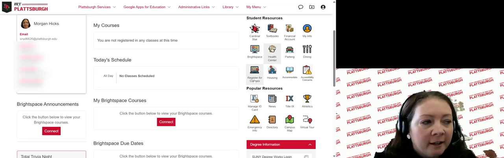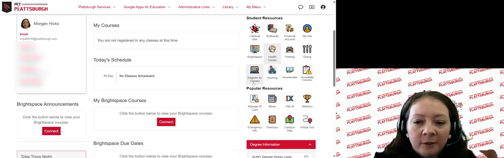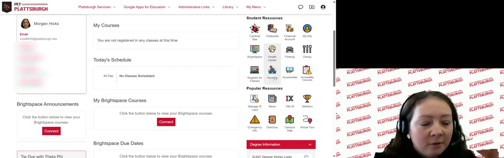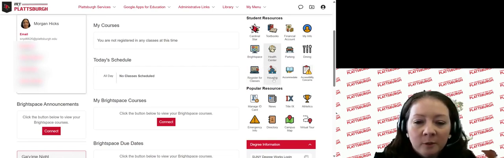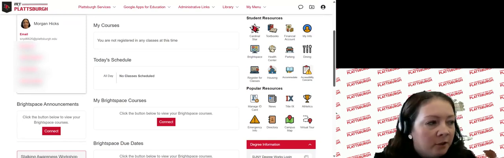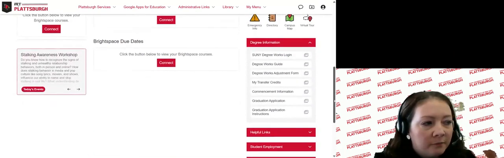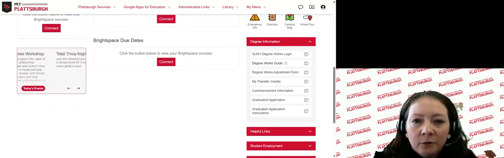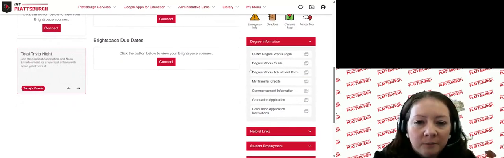You can click on the icon labeled Register for Classes when it is time to register for your classes each semester. The housing icon will bring you to the campus housing portal where you can request on-campus housing. Moving down the page, you will see a red tab labeled Degree Information. Here, you can view your DegreeWorks audit, transfer credits, and apply for graduation.